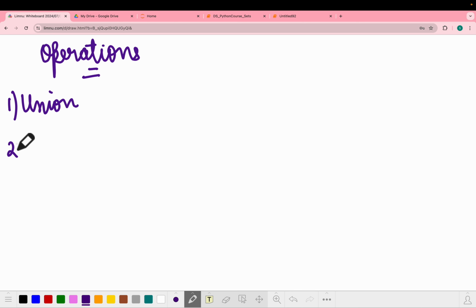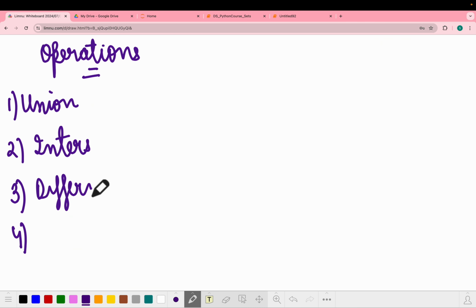Now let's discuss one of the major or key aspects of sets, that is operations in sets. What are the various operations allowed in a set? There are generally 4 operations: union, intersection, difference, and the 4th is symmetric difference.